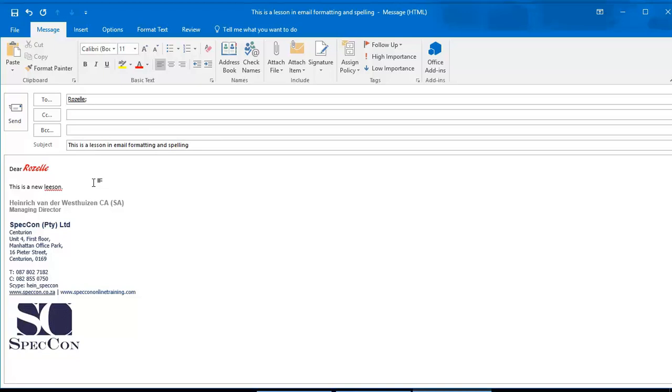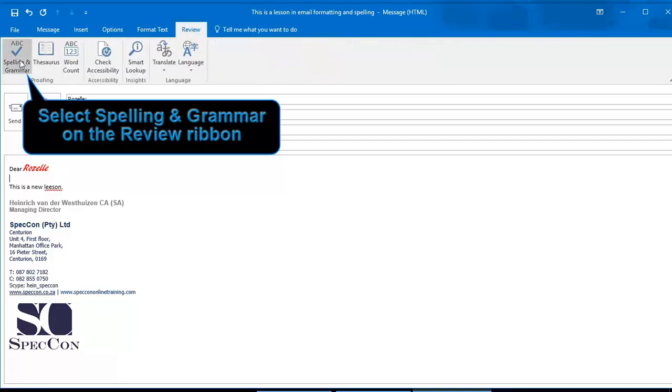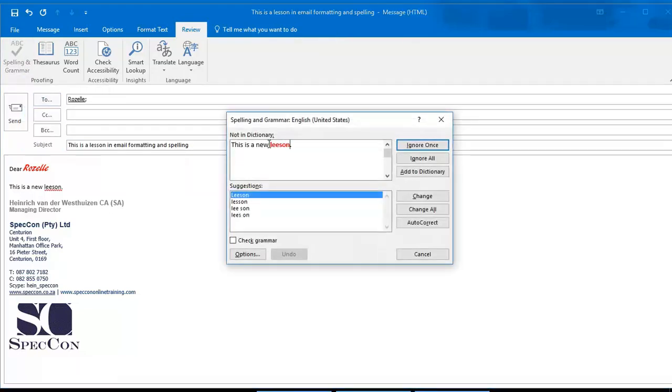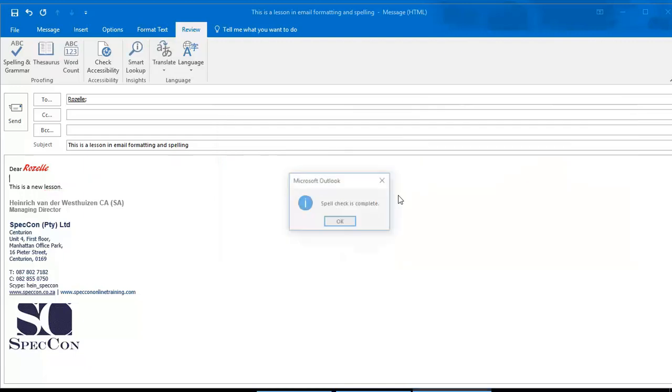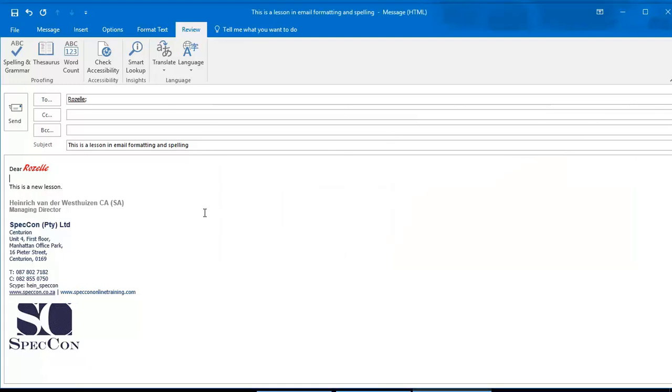Once you've created your message, it's always wise to do a spell check before sending it out. In order to do a spell check, click on the Review tab, and you'll see there is spelling and grammar. And you can see it's picked up the incorrect spelling over there. Here are the suggestions given. I can see that that is the correct one, and I can click on Change. It tells you once the spell check is complete.